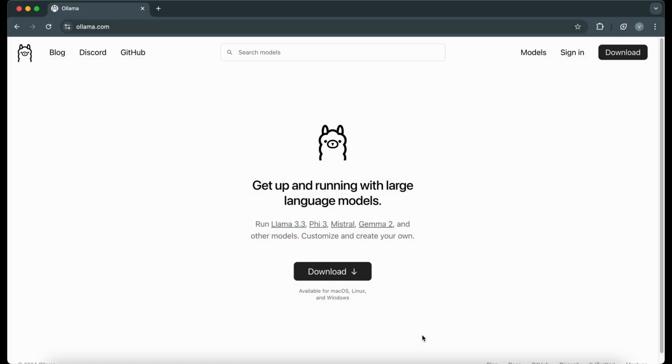We're using Ollama to run Llama 3.2 locally. So what is Ollama? It's a lightweight application that lets you run large language models like Llama directly on your computer without relying on the cloud. It's fast, efficient, and most importantly, private. Now, here's how you get it running.